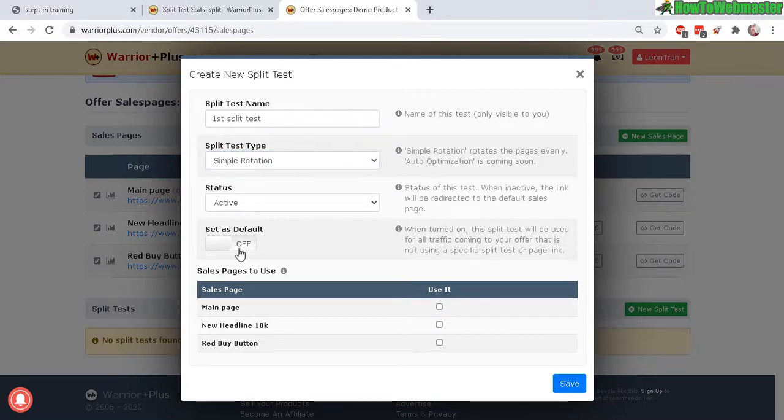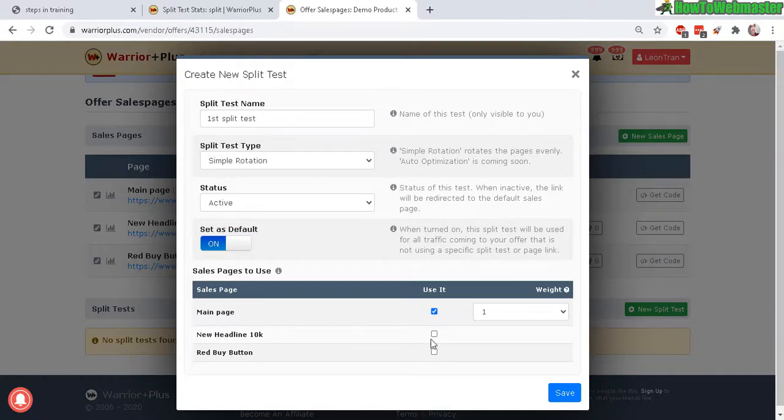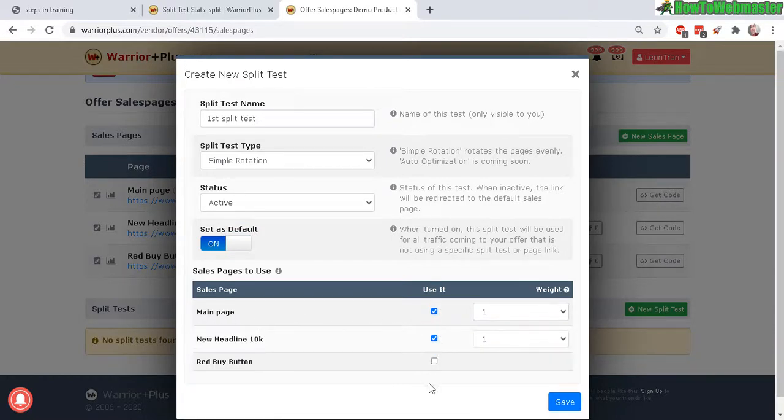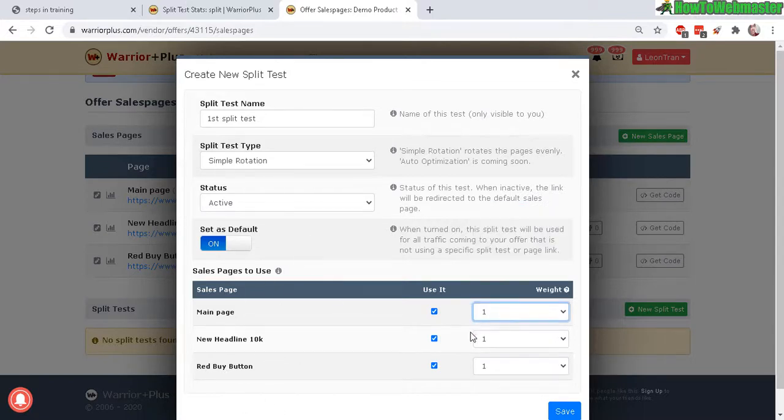Status active, and make sure you set this right here, set as default, so that all of your traffic is going straight to your split test. Down here, click on the news it right here. So you want to split test all 3 pages. And then the weight is if you want it to be distributed unevenly, save.